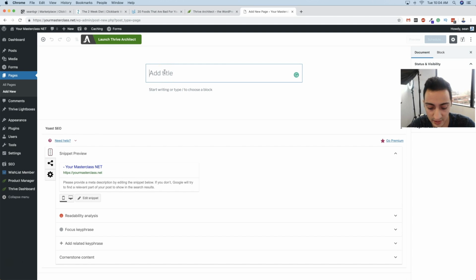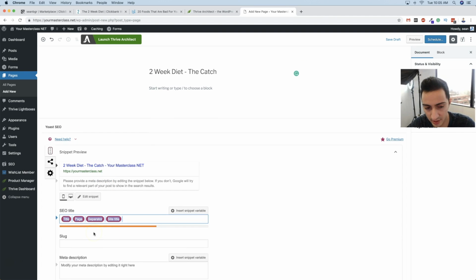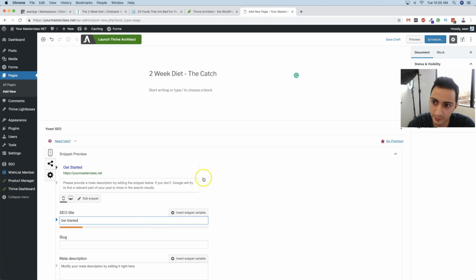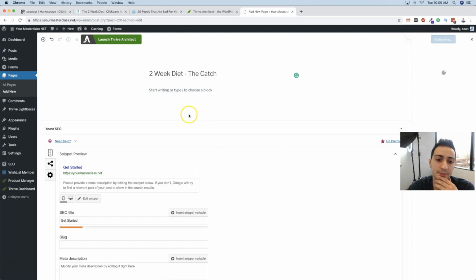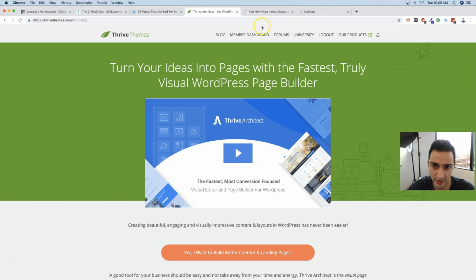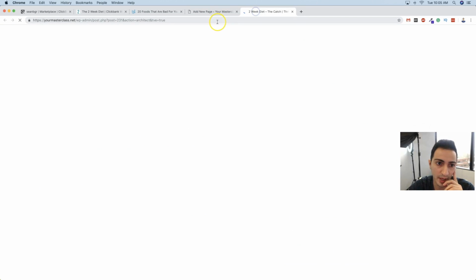So I'm going to call this the catch. Doesn't matter what you call it. 2-week diet, the catch. All right, so this is where I change the headline. Again, this is another plugin. Get it started. So schedule. All right, so now I'm going to use the plugin that I just installed. Again, this is the Thrive Architect plugin. It's pretty cool. I'm going to build the page.